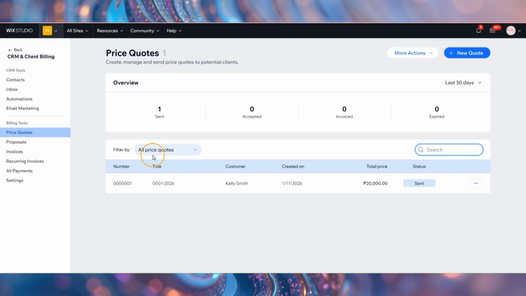You'll see all of your price quotes here. By default, it will show price quotes within the last 30 days, but if you wish to view price quotes from a certain time period, click this drop down and select the period over here.